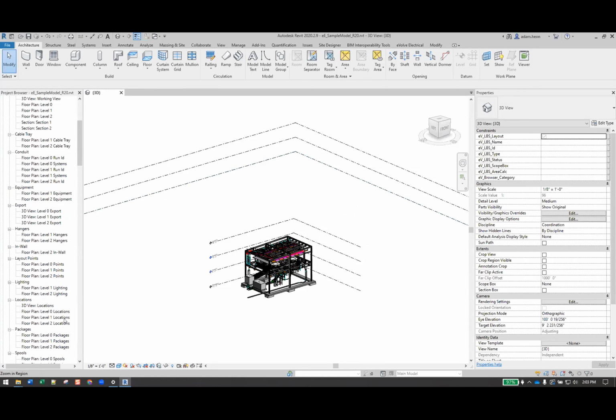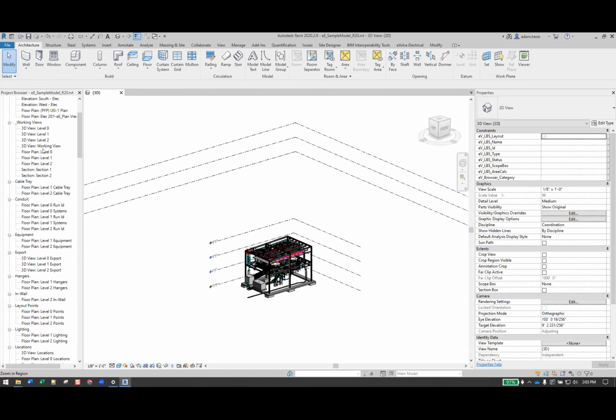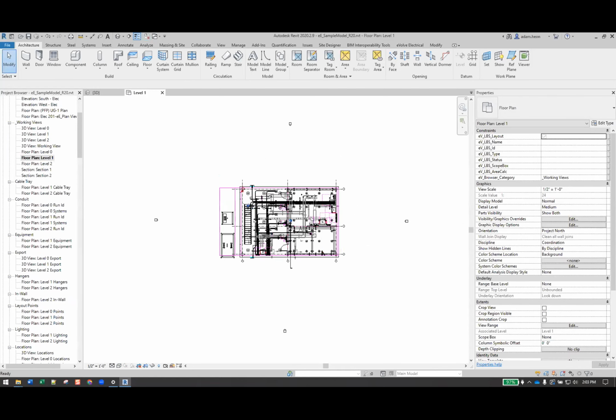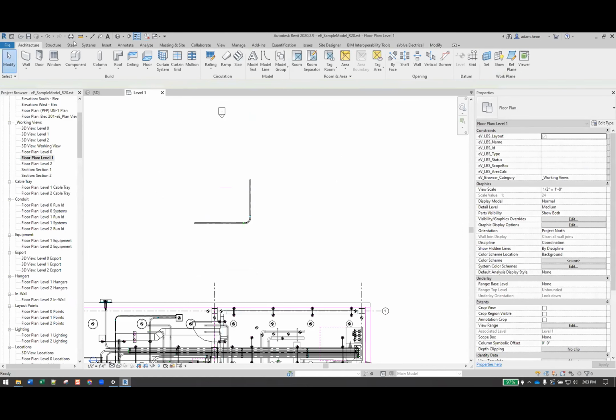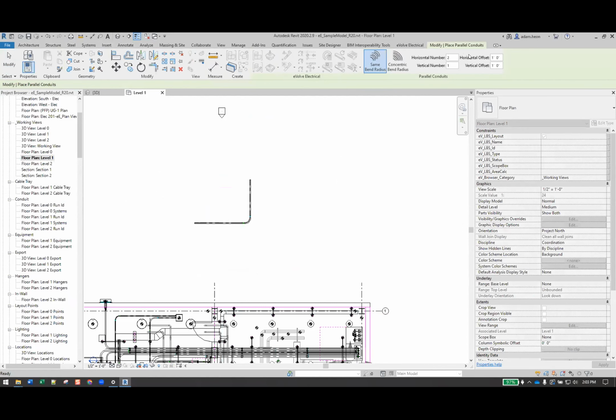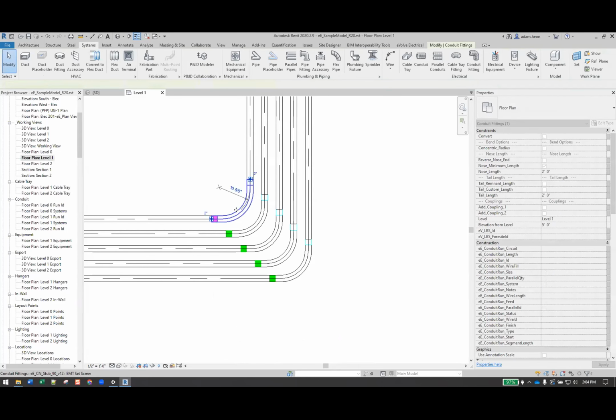Let me just go to a floor plan here. Let's go here. So the concept should be pretty self-explanatory. Basically, creating expanded radiuses on the bends. So, for example, let me do something like this. Let me make sure these are okay.